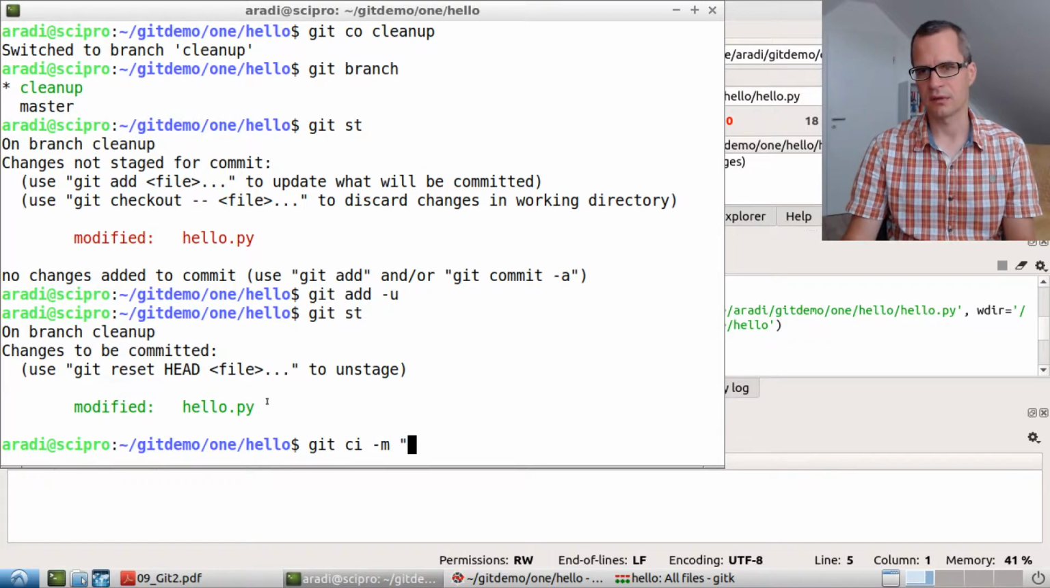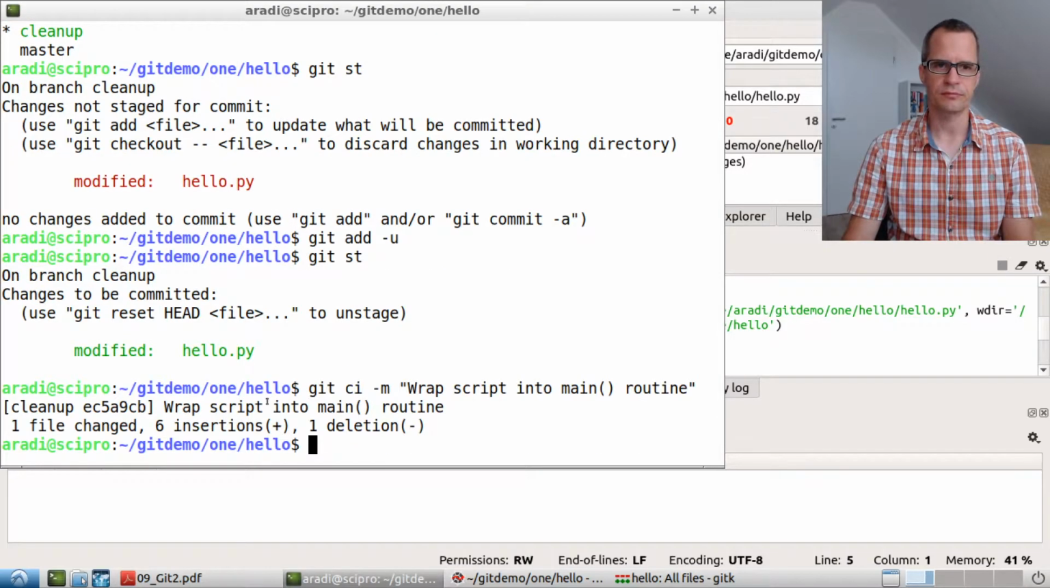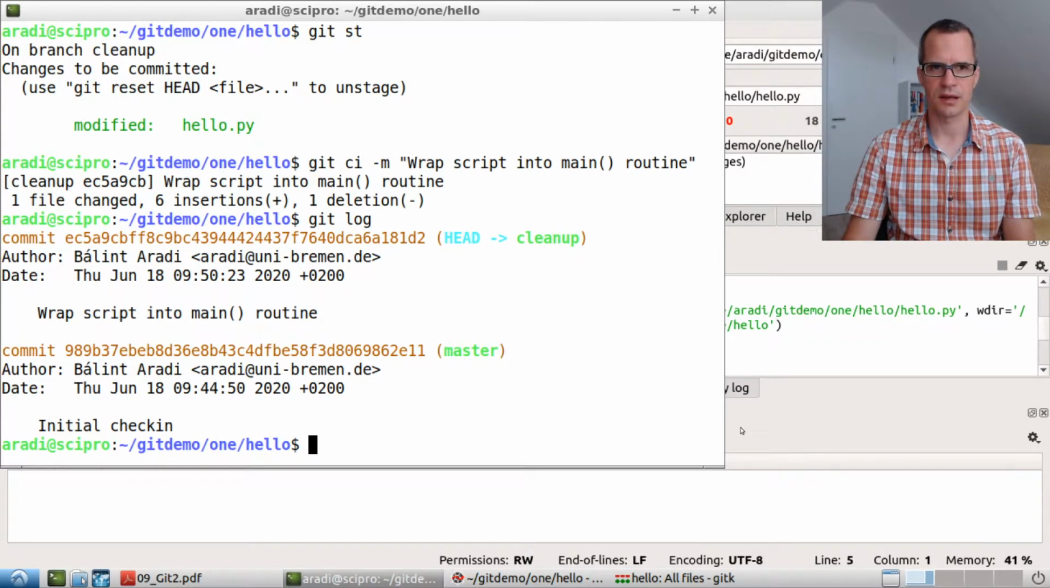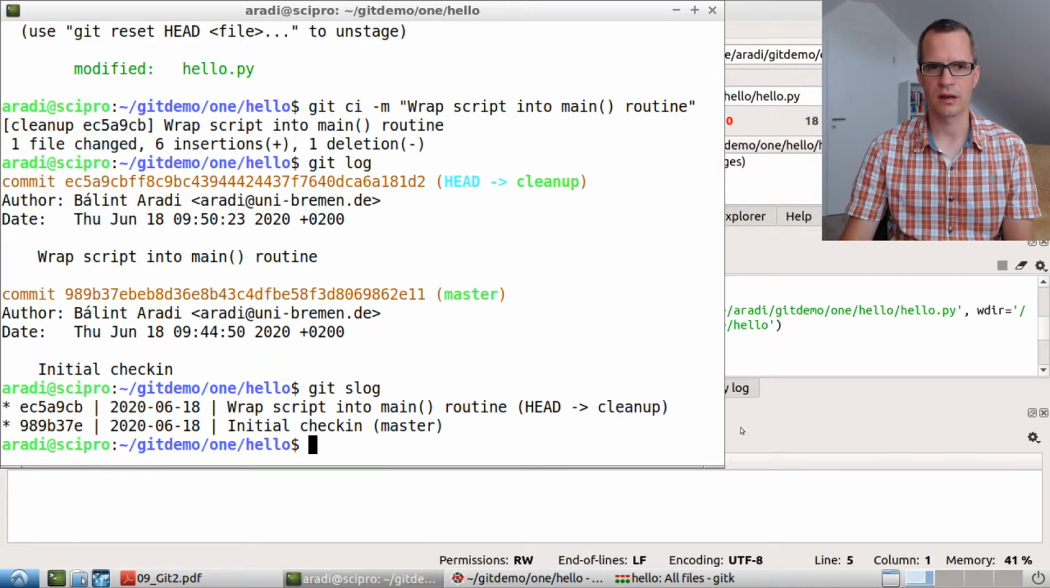And then basically what did I do? I was just wrapping the script into a main routine, for example. So I do so, and I have checked it in, and then if I look at the git log, I see that that's the case. It has been checked in. If you use git slog instead, you see basically the same thing in a little bit nicer way.